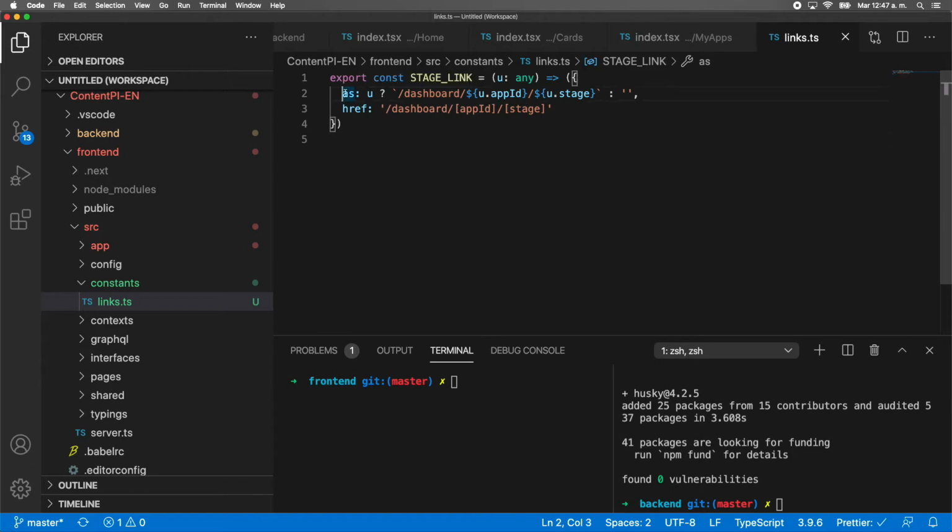So in the as, we are going to say if we have something on the URL, we are going to map this to /dashboard/${u.app.id}/${u.stage}. So basically this is going to be dashboard slash the UUID of the app slash master or stage. If it doesn't have anything, basically we just return empty.